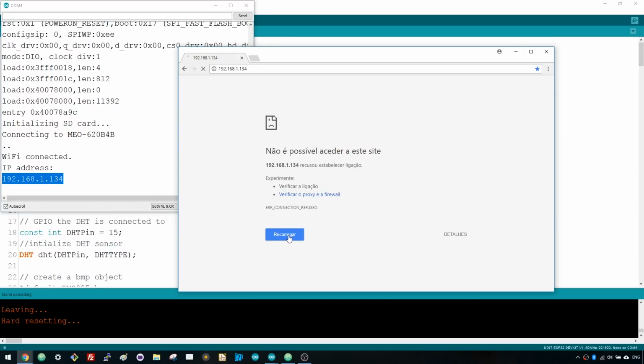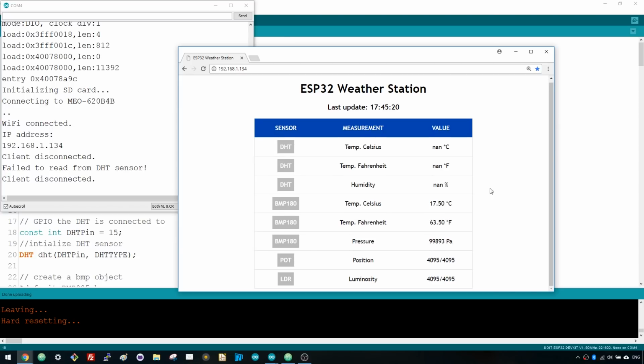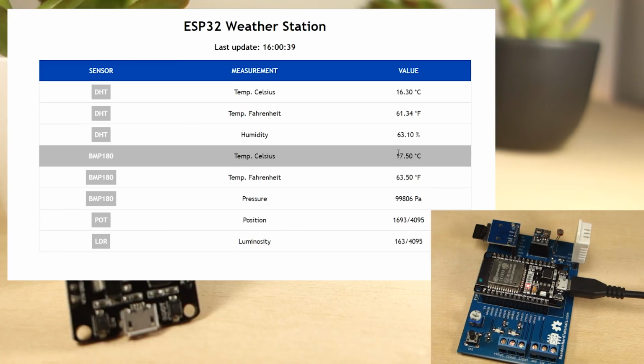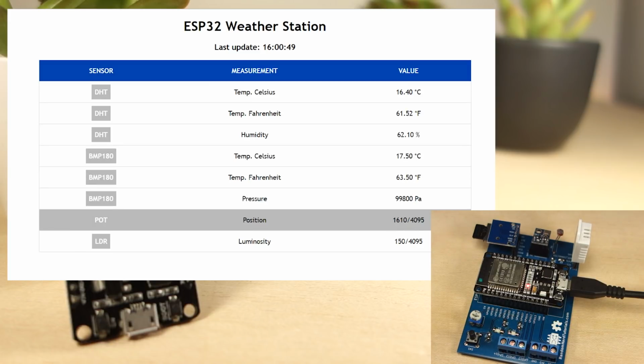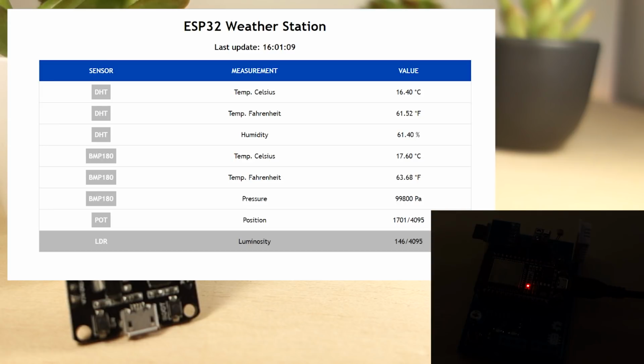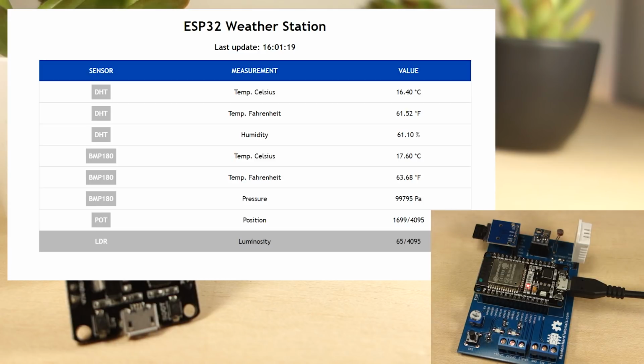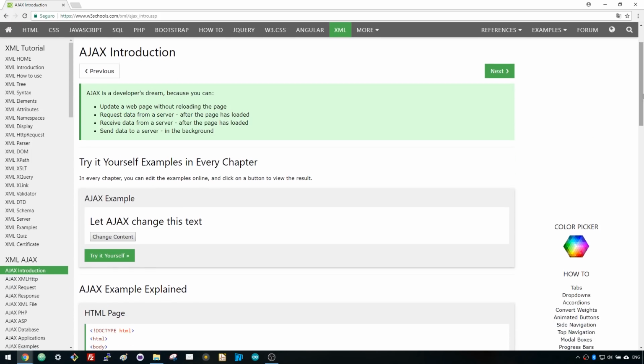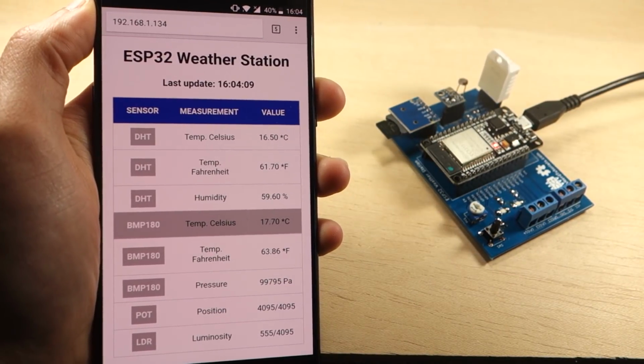Open your browser, type the IP address, and you should see a table with the latest sensor readings. The web server displays the DHT, BMP, potentiometer, and LDR readings, as you can see. The readings are updated every 10 seconds without the need to refresh the web page. For this, we use Ajax. As you can see here, Ajax is a developer's dream because it can update the web page without reloading the page, request and receive data from a server after the page is loaded, and send data to a server in the background.